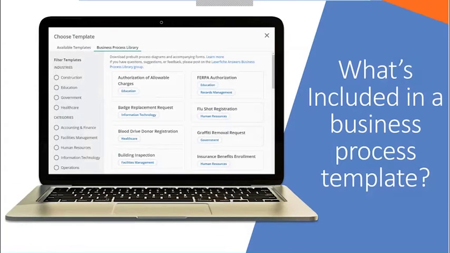So now that we've gone over what the BPL is, let's get into more of the specifics here. When we say pre-built or pre-packaged, what does that actually mean? What are we providing here? As part of a template, we provide a number of components for users to have a pretty solid foundation in deploying these business processes, and I'll go over them in the next few slides.